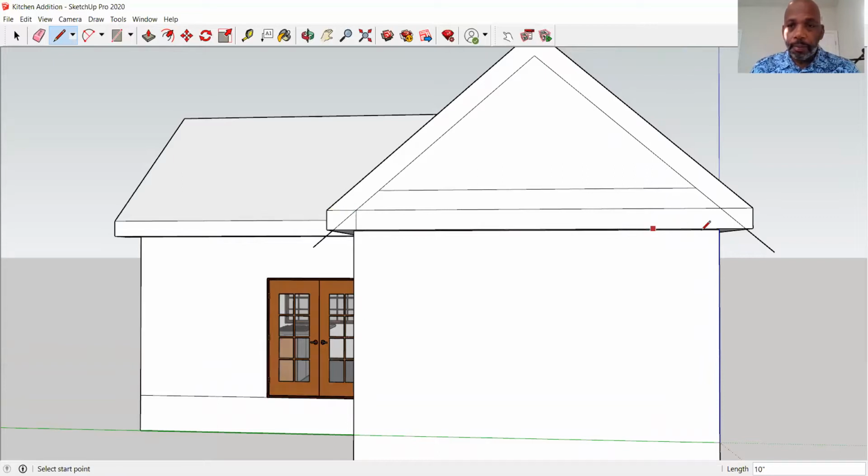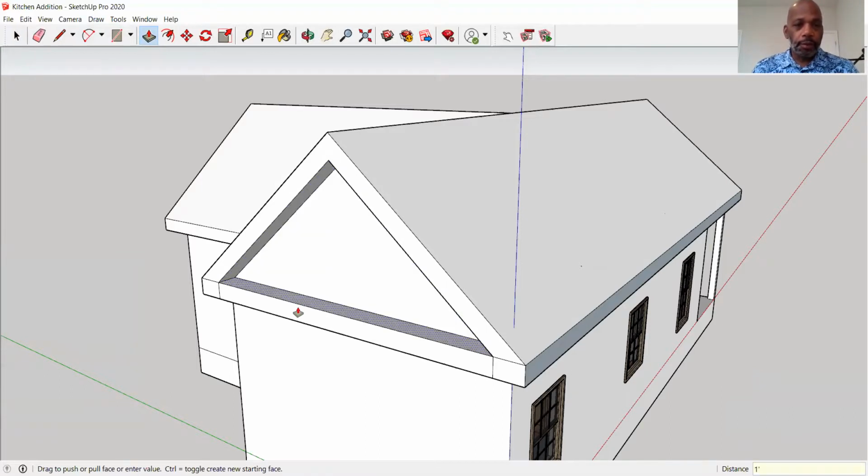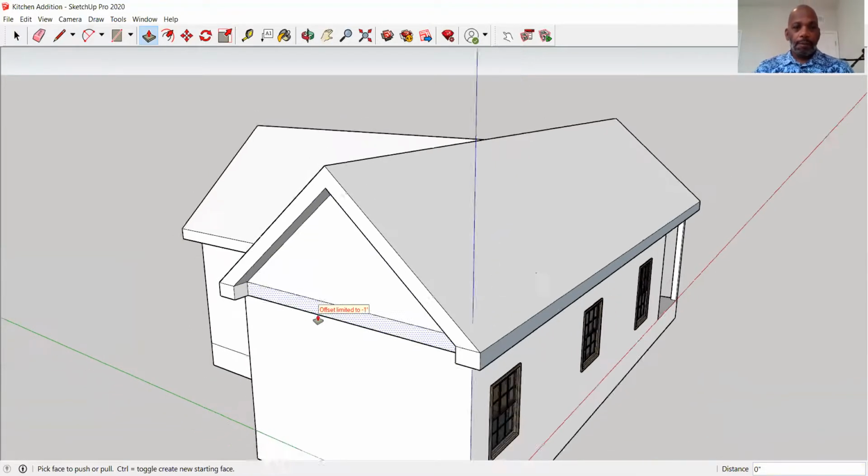Line here. Line here. Okay. Erase this line. This line. This line. This line. And what did I say? I said this line here. Okay. Select the surface. Push it in 1 foot. Good. Select the surface here. Push it in and just put inference right there. Okay, good, you did that.